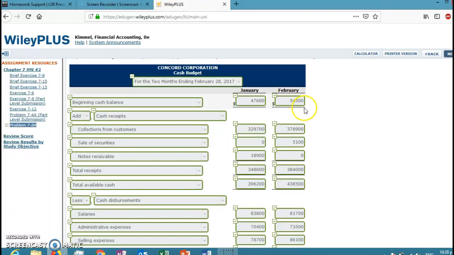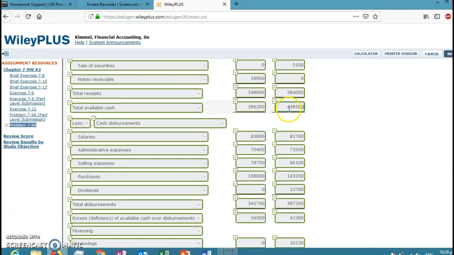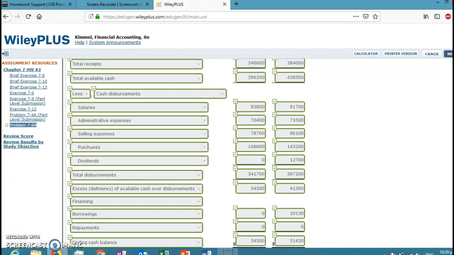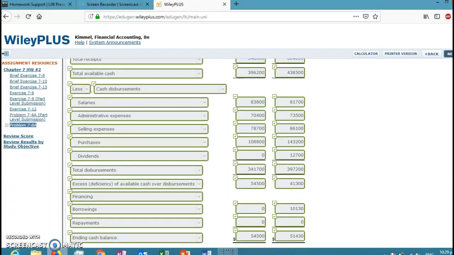So we're going to do the same. We're going to add up total receipts plus beginning cash balance, and it's going to give us total available cash. Then we're going to subtract total disbursements from February, which is 397,200, from total available cash from February, which is 438,500, and the excess or deficiency is 41,300. Since this is the last month, we're going to compare.